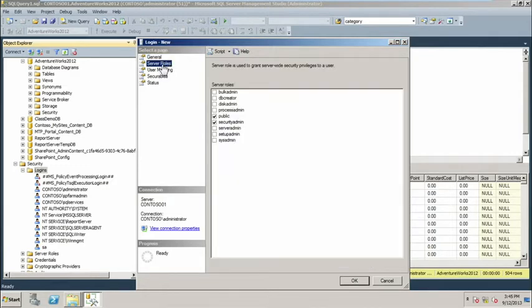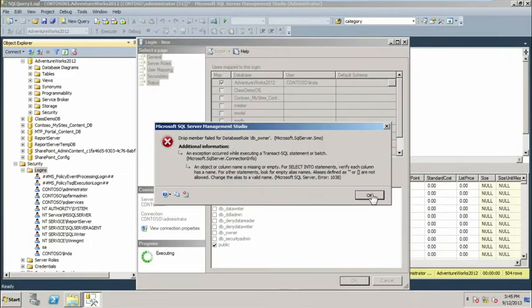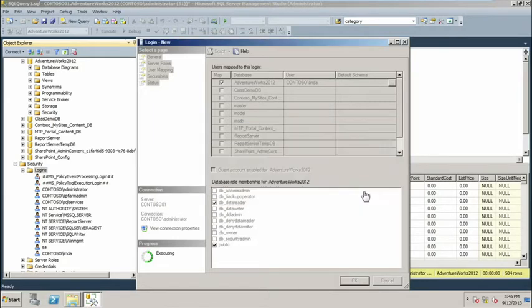Secondly, assign what server role permissions she gets. Thirdly, assign what database she gets access to. So I can go ahead and do that, and I'll just click OK on that. And I'm going to get that failed. Column name is missing or entered for select into statements.